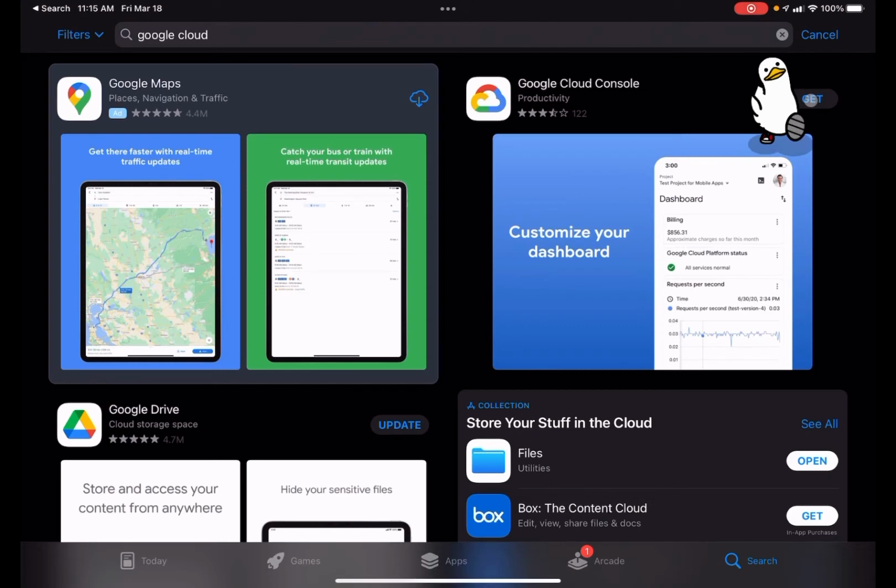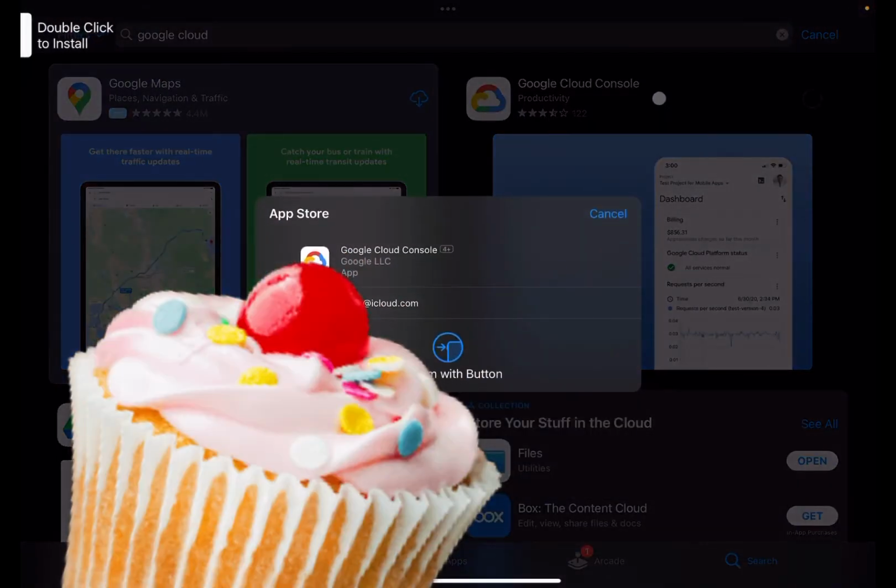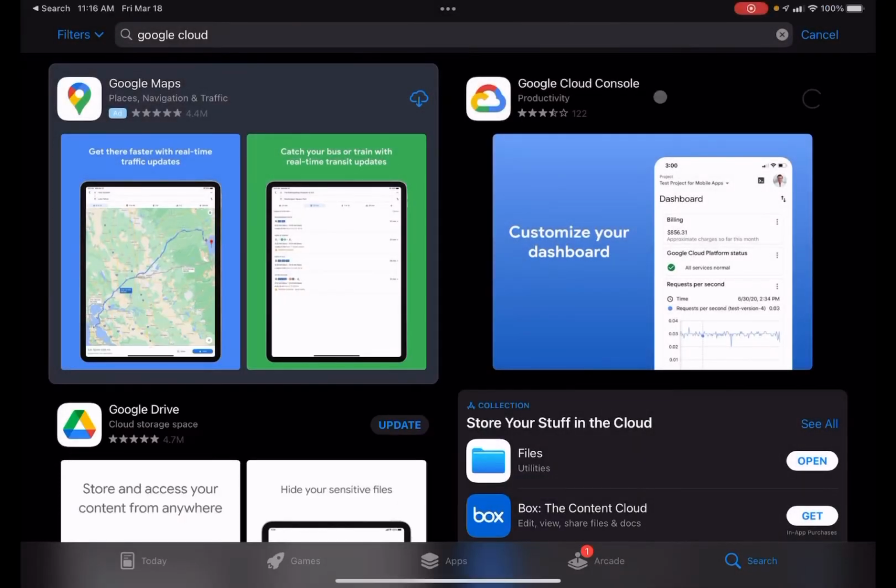Go ahead and just select Get. From there, it is going to prompt you to verify. So just go ahead and double tap on your power button. And if you have Face ID enabled, you just look at the camera during that. It's really, really easy.